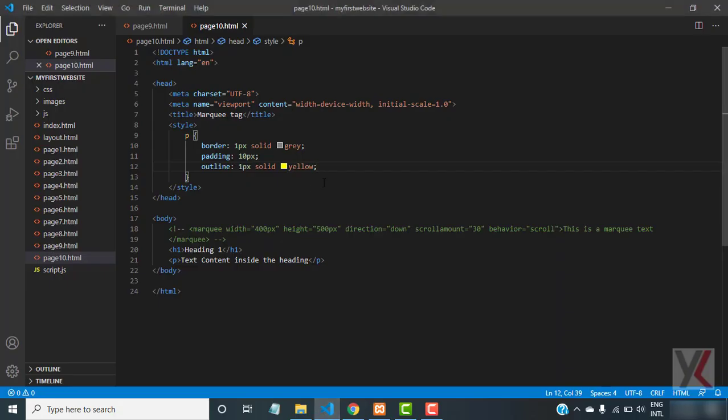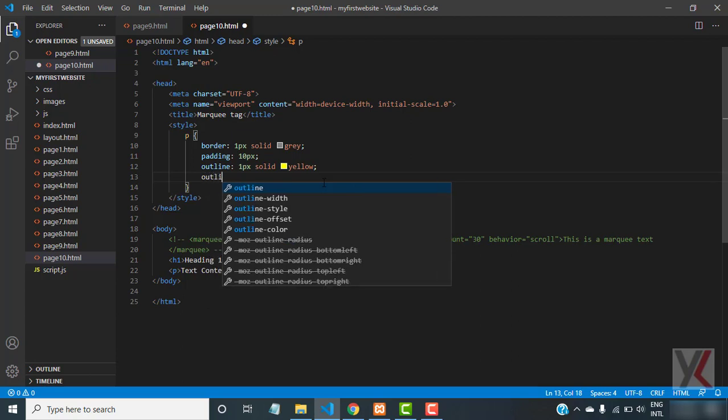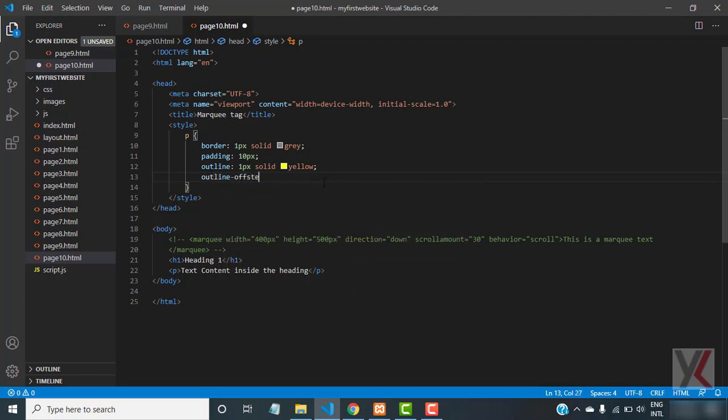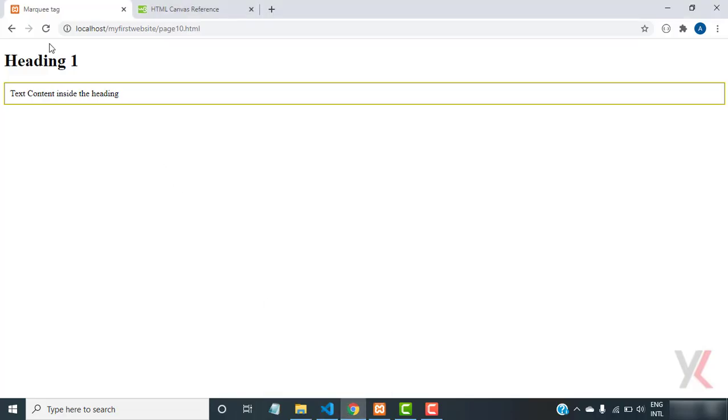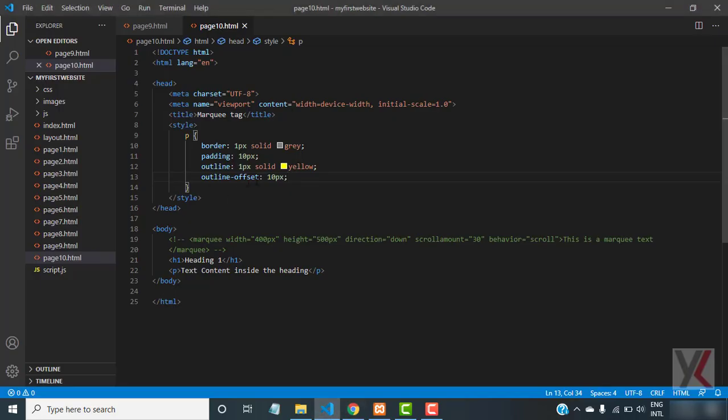So you can also add an outline offset property. Here we give the difference, how much difference there will be between the border and the outline. Suppose I will give 10 pixel. Here we'll see the outline and the border have some space, that is 10 pixel that we have given by the outline offset property. So in this way we can add this outline property.